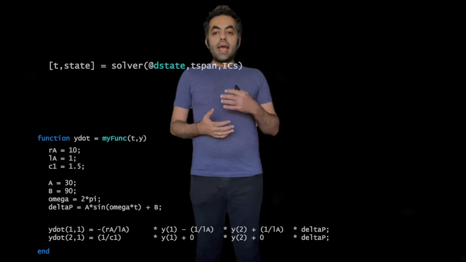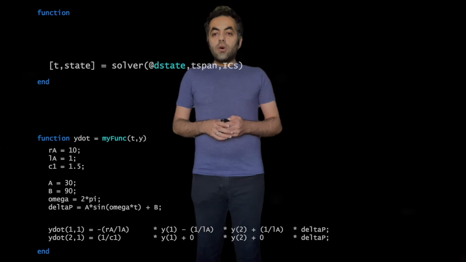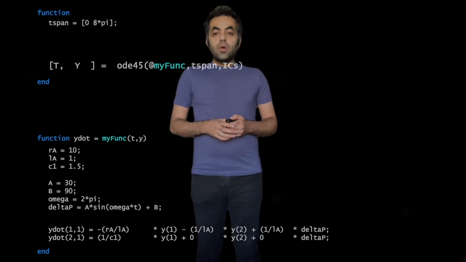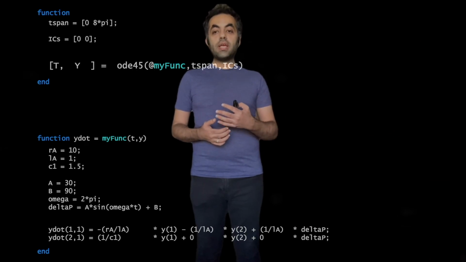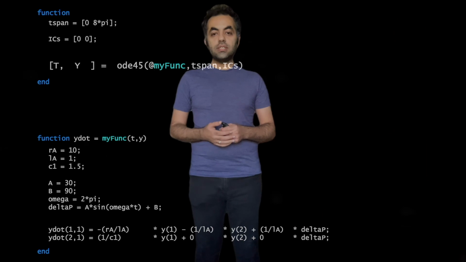We need to define another function that calls MyFunc here and then uses this syntax in order to solve the ordinary differential equations that we have here. So in this function, we need to define the time interval. We need to define the initial conditions. We know that we have two unknowns, therefore we need to define a vector of initial conditions that contains two elements. Let's say that the initial conditions in this case are 0.